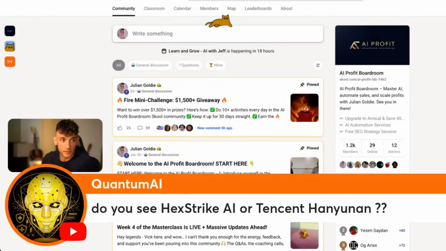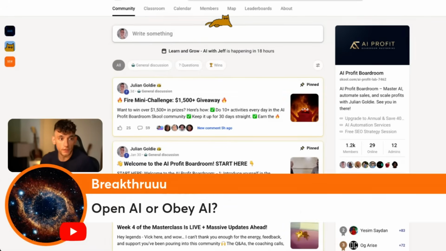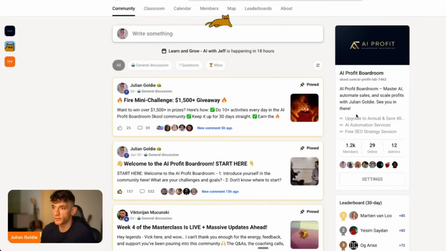Quantum says, do you see Hexstrike AI or Tencent Hanyuan? I've not tested those with this workflow, but I think it would probably work pretty well. And then Breakthrough says OpenAI or ObeyAI. Yeah, OpenAI is what I'm using for this workflow right here.